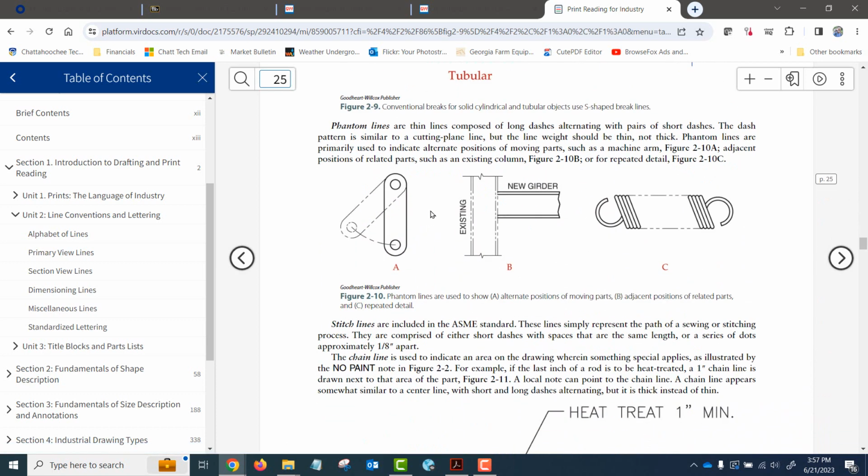A phantom line is to indicate something that has motion, like this little arm right here pivots around one point and can move to a certain point. So you draw a phantom line to show its alternate position. In other words, how far can it go in that direction? Okay, and then a center line is added to it to show what we would call path of motion.